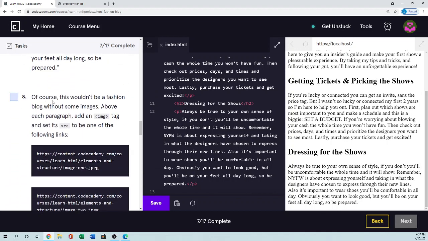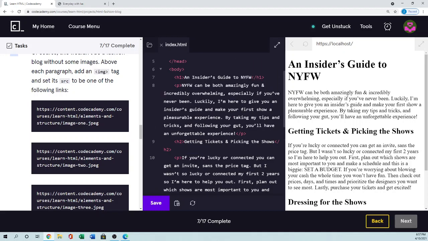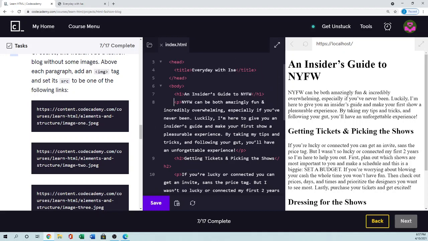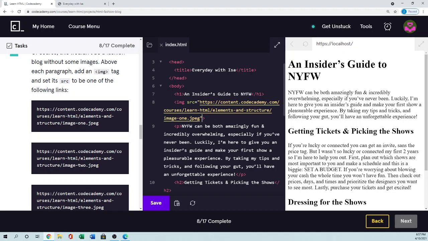And now, of course, this wouldn't be a fashion blog without some images. Above each paragraph, add an image tag with the source attribute. So here are three paragraphs. They said above each paragraph, I will use an image tag. So this is the first paragraph. Before the first paragraph, I will add the image. In the image tag, we need the source attribute equal to double quotation marks. Within the double quotation marks, I'll use the link. This is the first image link. And this is self-closing, so I'll use space forward slash.